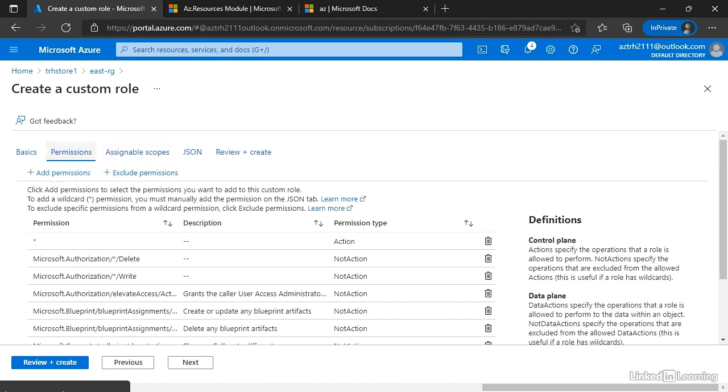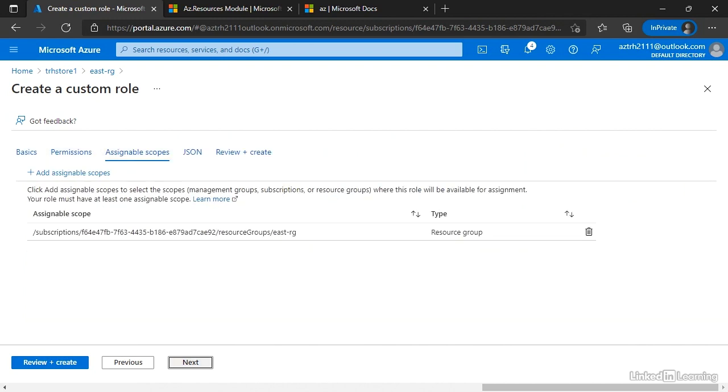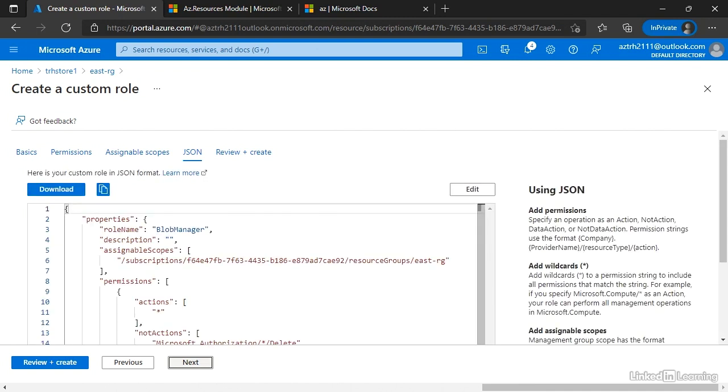After you fill out the permissions, you click Next, go to the assignable scopes. If I just want this assigned to EastRG, I'm done. If I wanted to change the scope, I could add other scopes, maybe put it at a subscription level if I like.